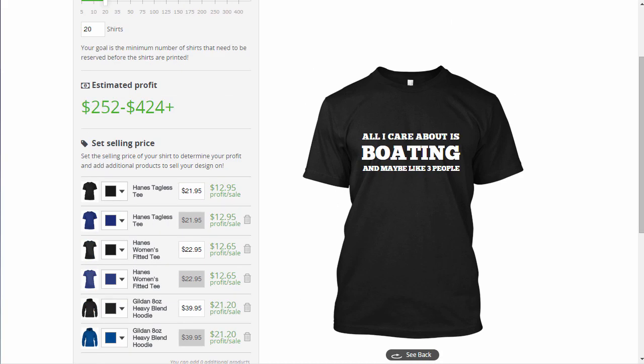Now, I never price my shirts less than $19.95 for a shirt. Now, this price may be higher than you find typically at your department store, but these are specialty shirts. They're limited run, they're not available in stores, and they target people's passions, so people will pay a little more for this type of shirt.